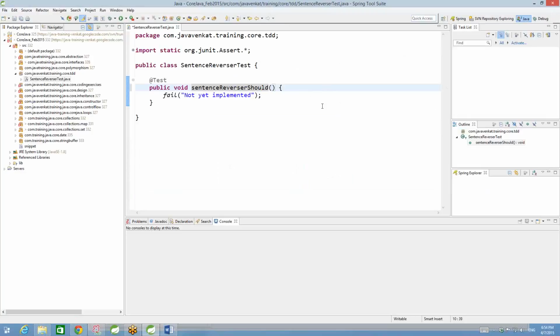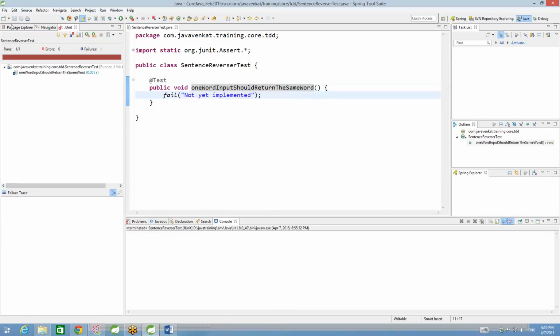Sentence reverser should, or let me say, one word input should return the same word. Make sense? So this is how we typically write the scenario. One word input should return the same word, right? Is that right? So now let's create the actual class. Obviously it will fail. It's not yet been implemented. So let's go ahead and implement it.